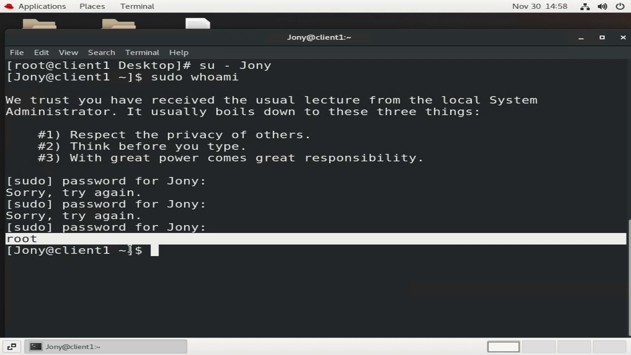This is the easiest way to add a sudo user on Red Hat Enterprise Linux.